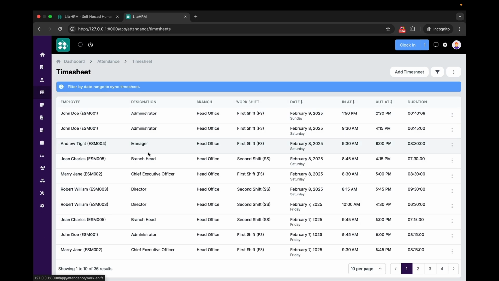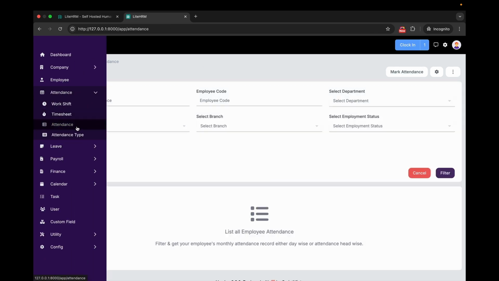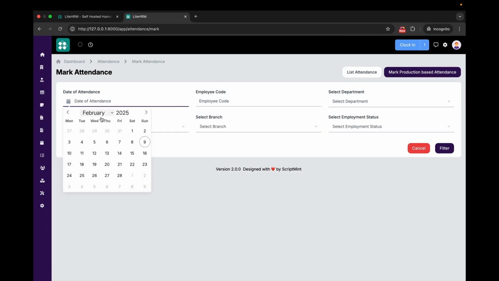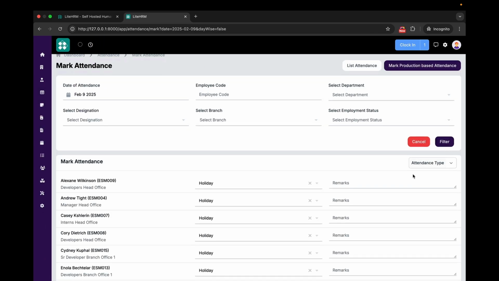You can go to timesheet and can check all the attendance marked by the employees using the clock in and clock out button. You can also check the duration for which they have worked. There are multiple options to mark attendance. Number one, attendance via clock in and clock out button. Number two, manual attendance, where you can mark the attendance manually for any particular date.